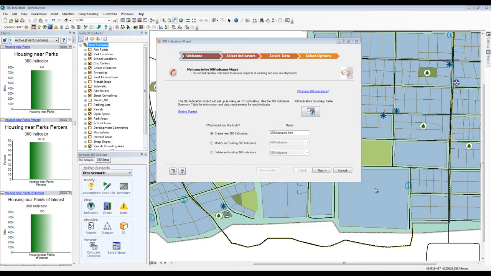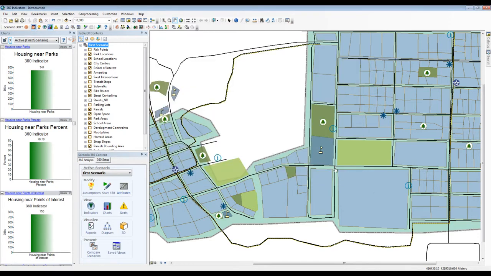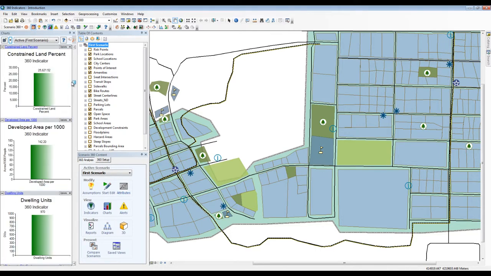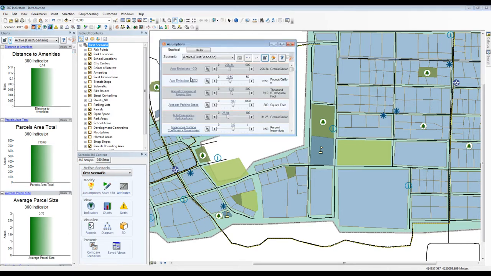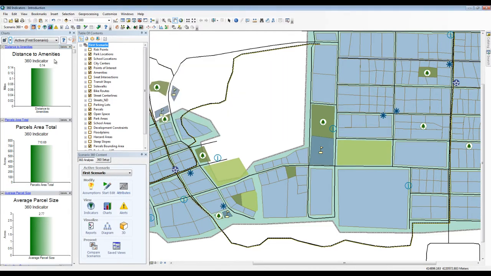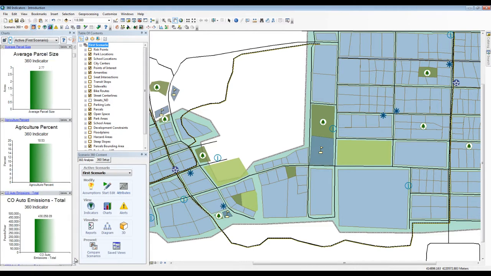The 360 Indicators wizard gives you a comprehensive, well-rounded set of standard planning measurements or indicators related to your study area. The wizard can be used to create up to 101 indicators. Using the wizard saves you time because it sets up dozens of analysis components, such as assumptions, indicators, attributes, and charts automatically. The majority of indicators are straightforward calculations like distances, totals, averages, and percentages.